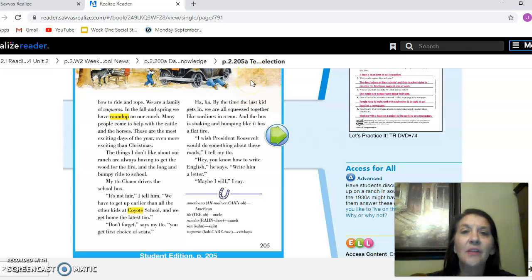By the time the last kid gets in, we're all squeezed together like sardines in a can. And the bus is shaking and bumping like it has a flat tire. I wish President Roosevelt would do something about these roads, I tell my Tio. Hey, you know what? You know how to write in English, he says. Write him a letter. Maybe I will, I say.